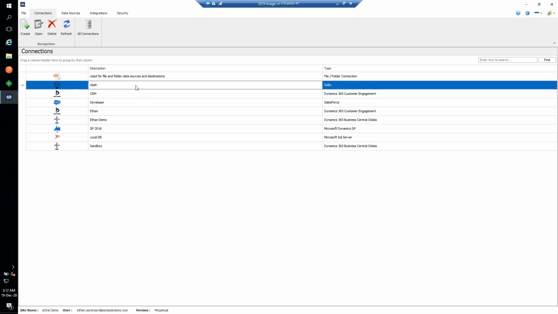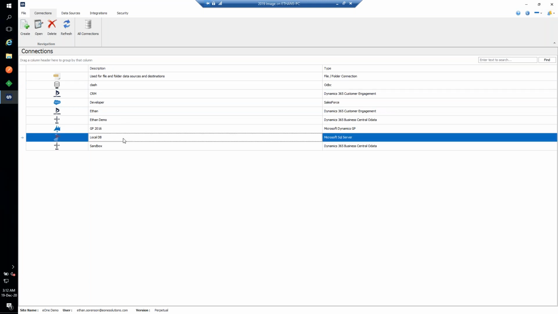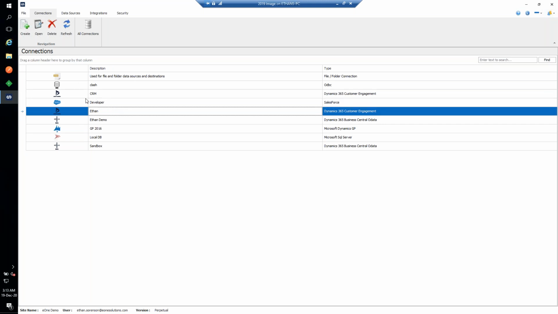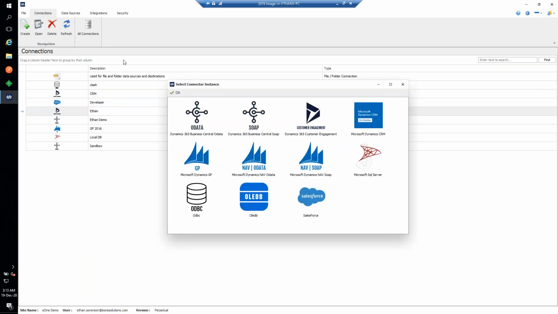Each database that you connect to, so I have an ODBC connection to a database, I have a SQL connection to a database. Those are essentially what used to be my MS SQL defaults or ODBC defaults. Those are now costing me a connection because you can use those as data sources and destinations. I have my CRM connector, Business Central, anything else like that, but I could add another of any of these. So this opens up so that I can add a new connection in here.